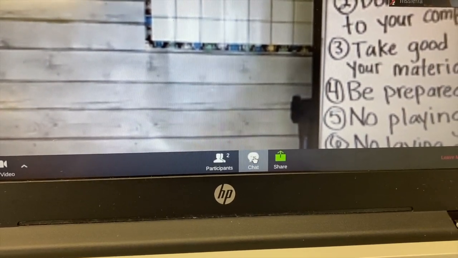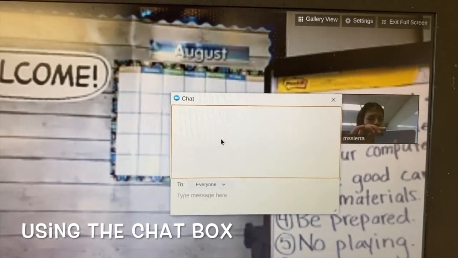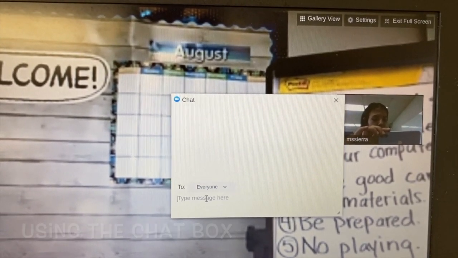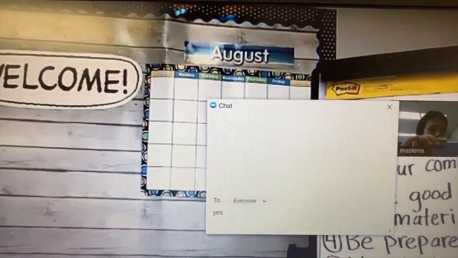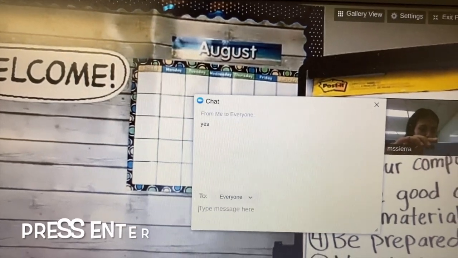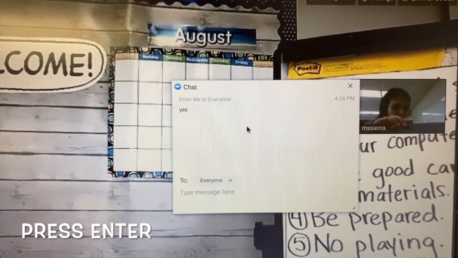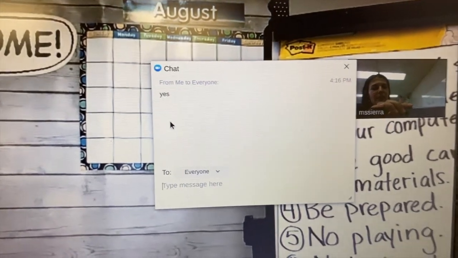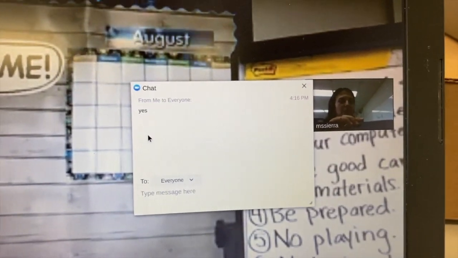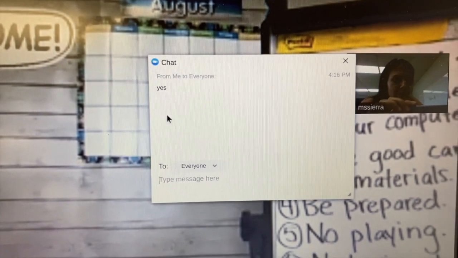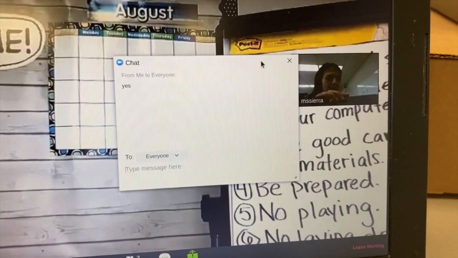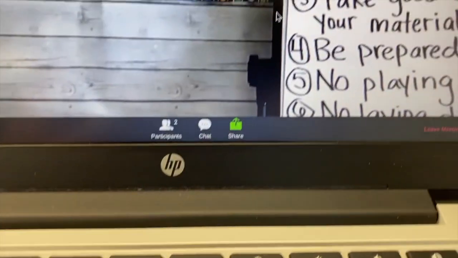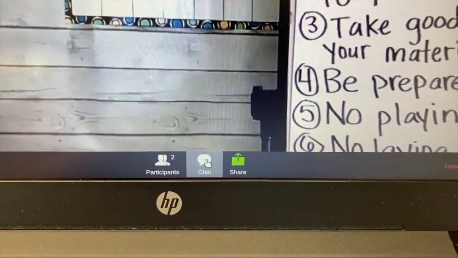On here, if you click chat, you can type in something that you want to tell your teacher, or if you're answering questions like yes or no questions, I could type in yes or whatever the teacher tells you to write, and the teacher can see it right away and your classmates can see it right away. Remember, this is not a place to type in other things, only what the teacher is telling you. So I'm going to exit that, but it's right here, chat.